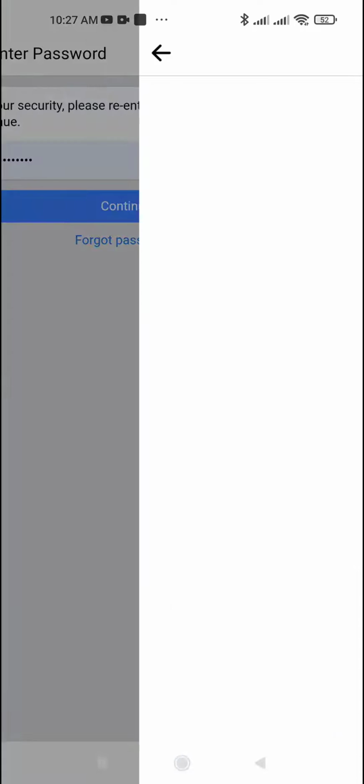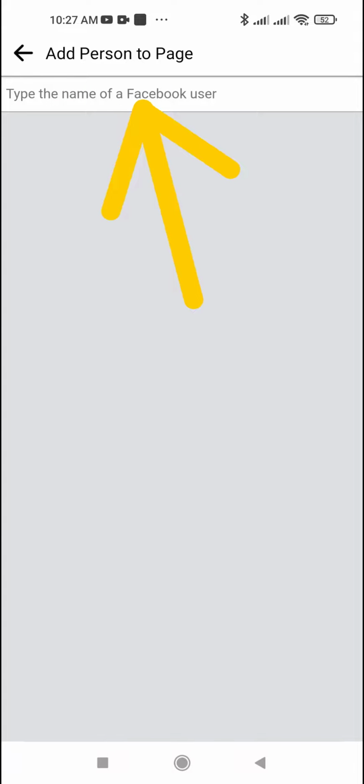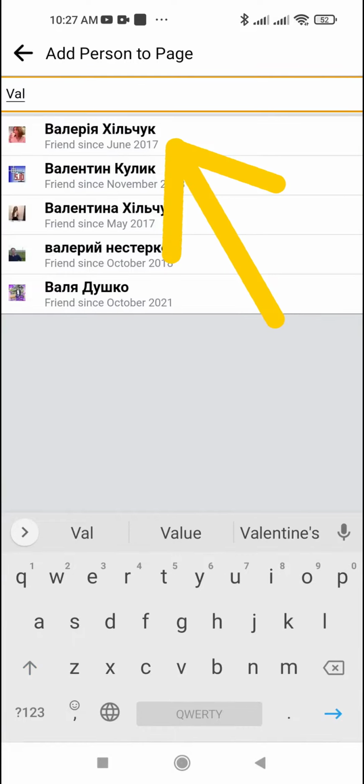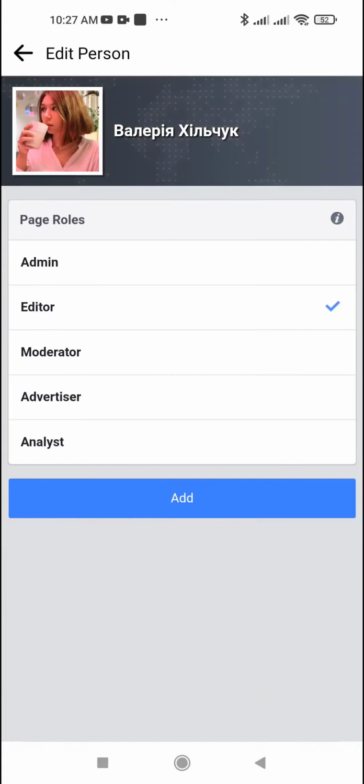Tap continue. Enter the name of the person you want to make an administrator. Select this person from the list. Set the admin role. Tap add button.